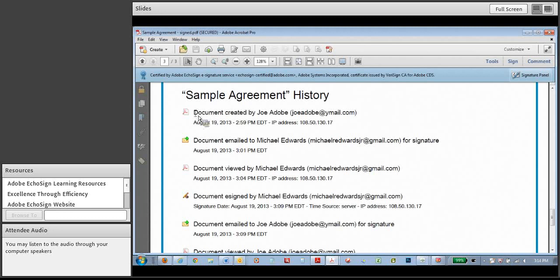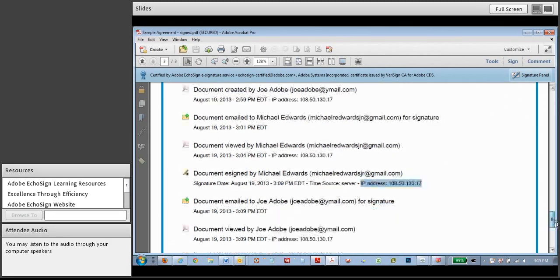It lets me know when the document was created by Joe Adobe. It's got the date, the time, from what email did it come from. In this case, it was joeadobe@ymail.com, as well as the IP address, when the document was emailed to Michael Edwards, when the document was viewed by Michael Edwards, when the document was e-signed by Michael Edwards. It's pretty hard for Michael Edwards to say he didn't sign this document when it was signed from his email account on this date and this time from this IP address, which is, of course, the IP address of his computer. And then, of course, it was emailed back to Joe Adobe and so on and so forth.